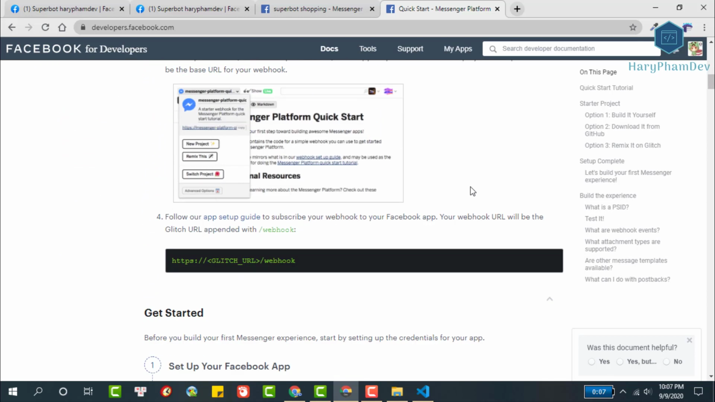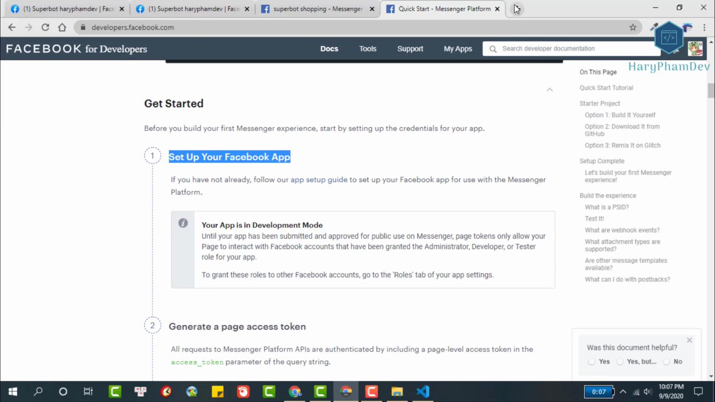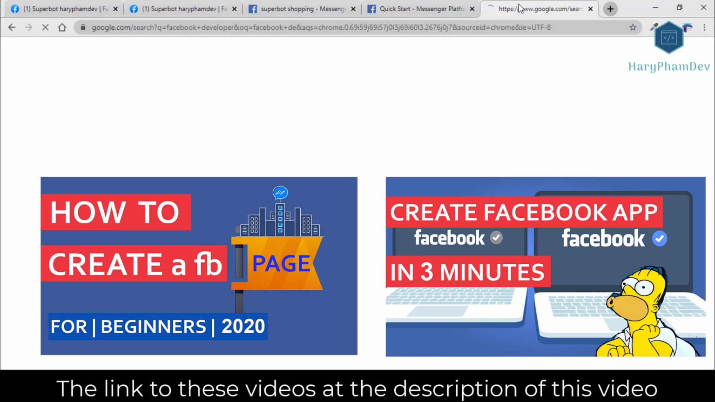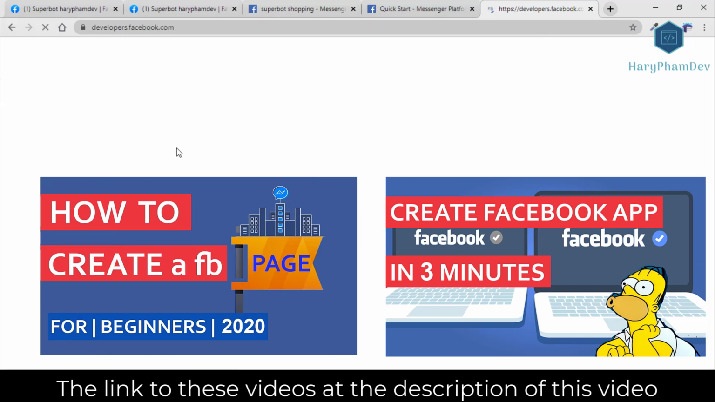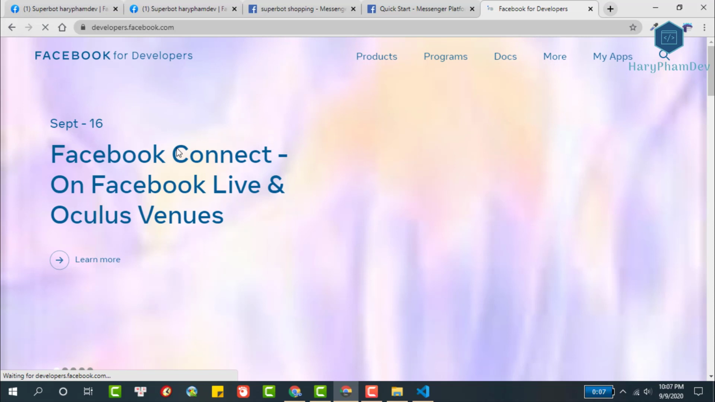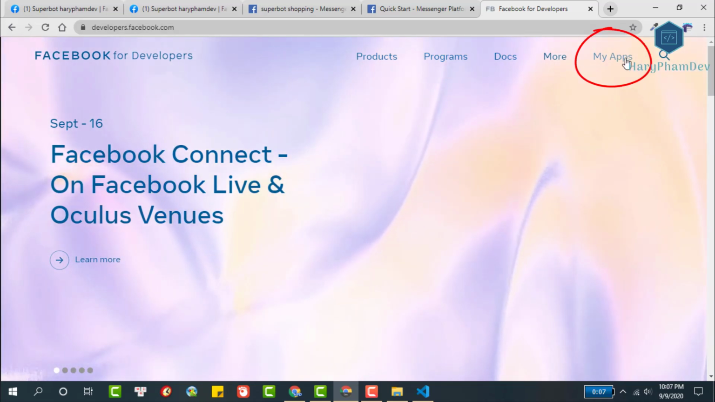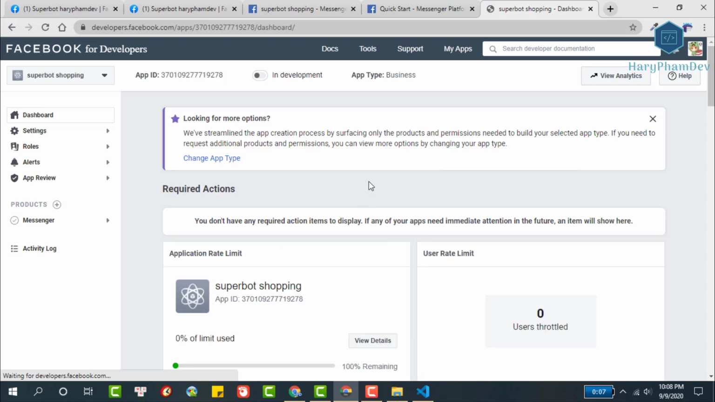At the start, first, we will need to configure the Facebook app. In the previous video, I showed you how to create a Facebook app, as well as linking the Facebook app to the Facebook page. If you do not know, then you can review the above two videos. Right here, we will reopen our Facebook app. Select My Apps, followed by choosing the app you created. You can check the name of the app here.